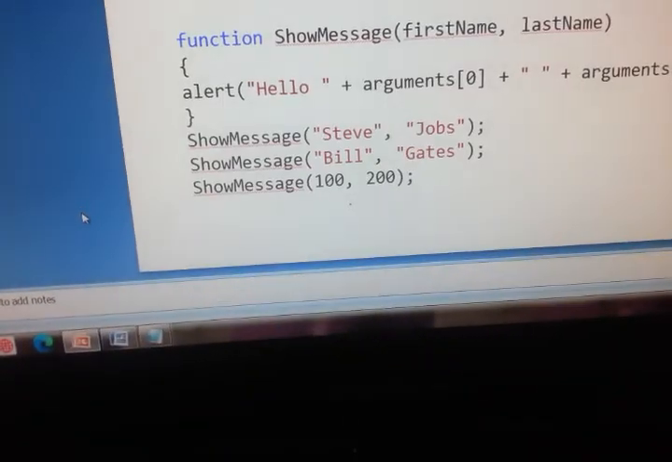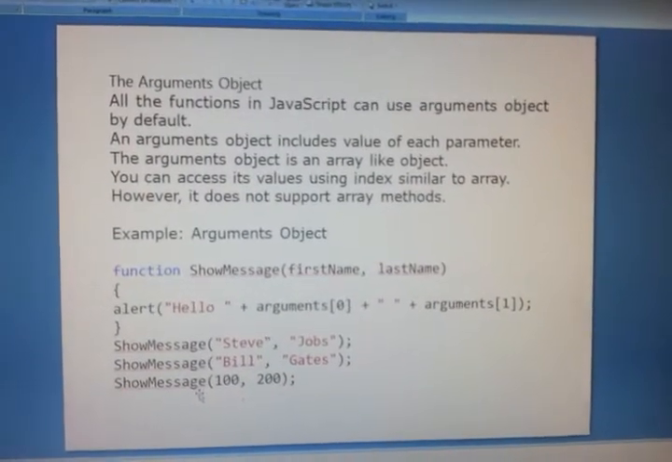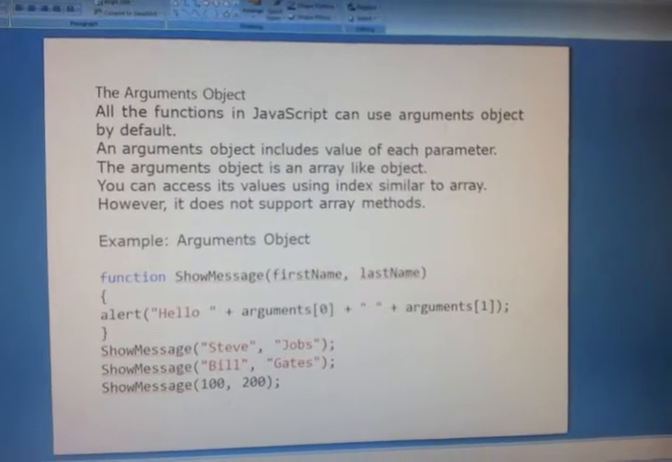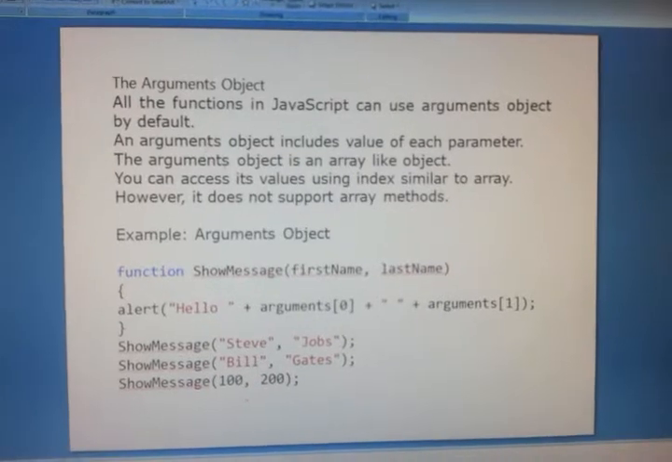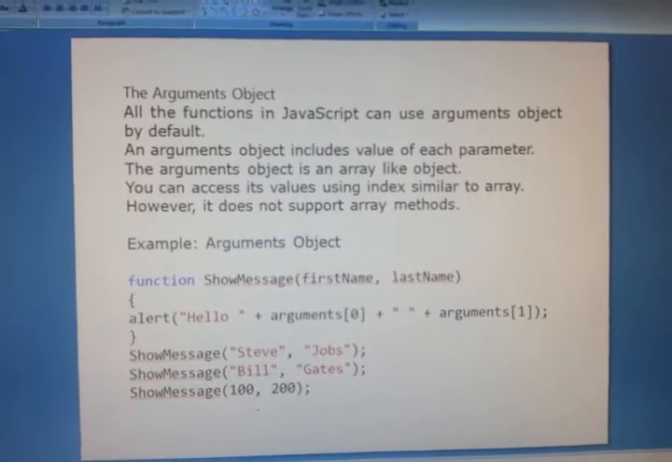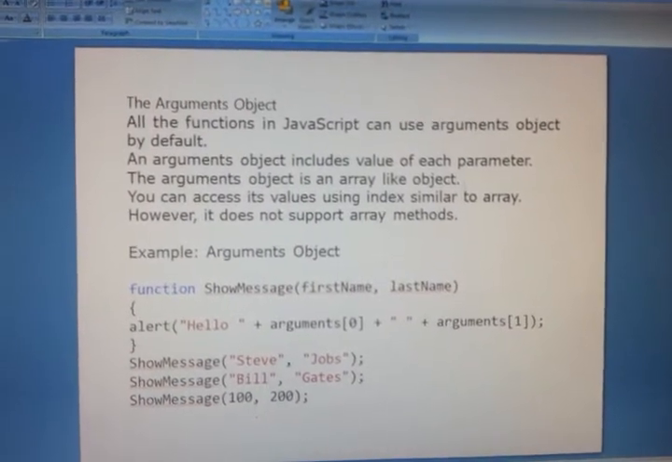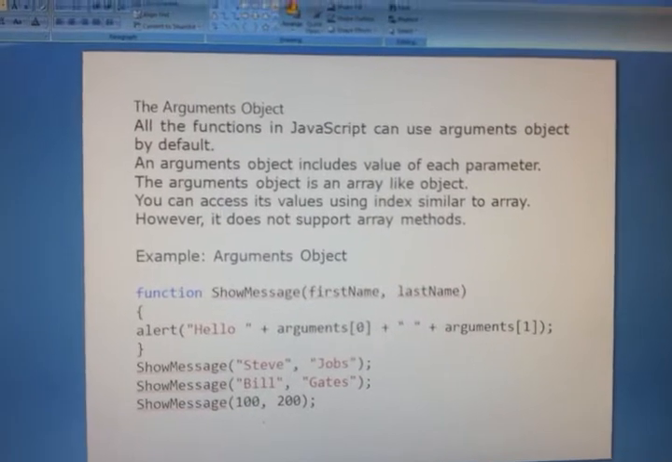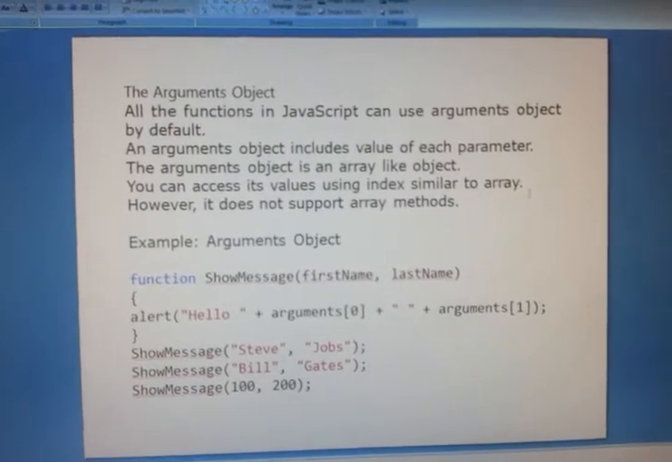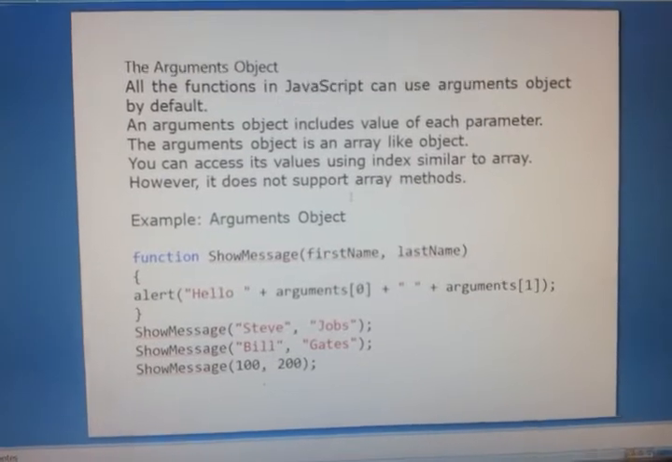Arguments in depth. Arguments object. All the functions in JavaScript can use the arguments object by default. The arguments object includes the value of each parameter. The arguments object is an array-like object. You can access its values using an index, similar to an array. However, it does not support array methods.